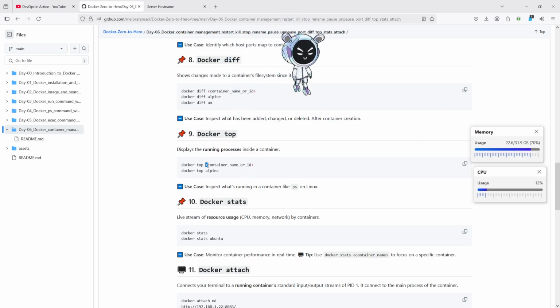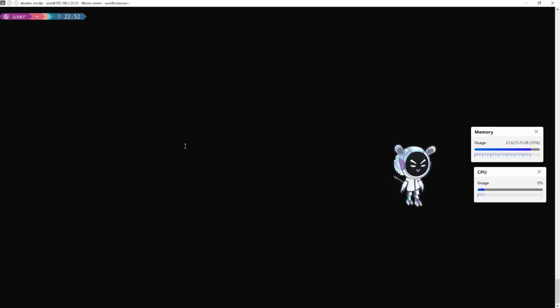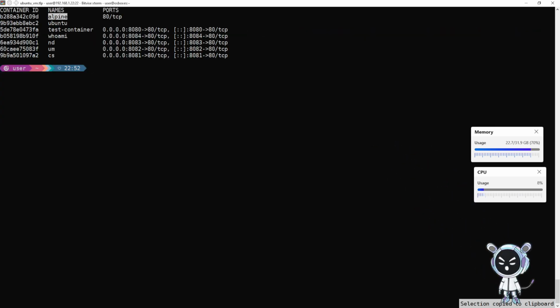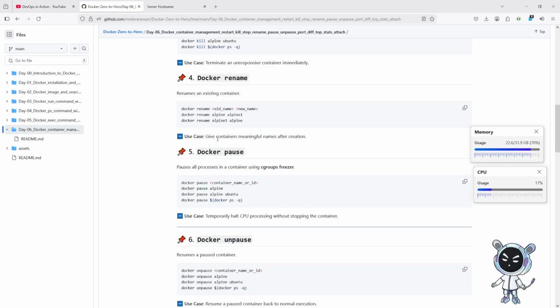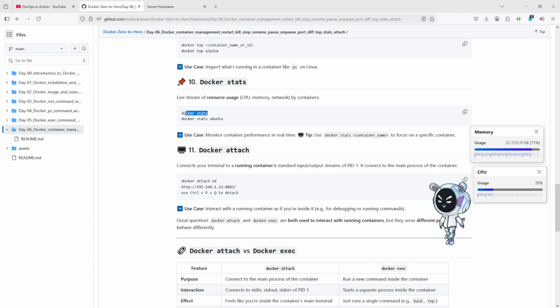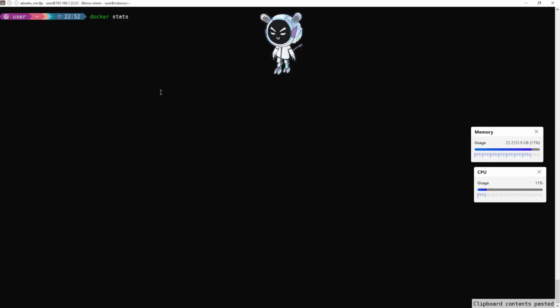One more thing here, I'm using the container name, but you can use the container id as well. You can use either the container name or the container id in any of the commands here. Let's see stats next, but let me clear the screen first.